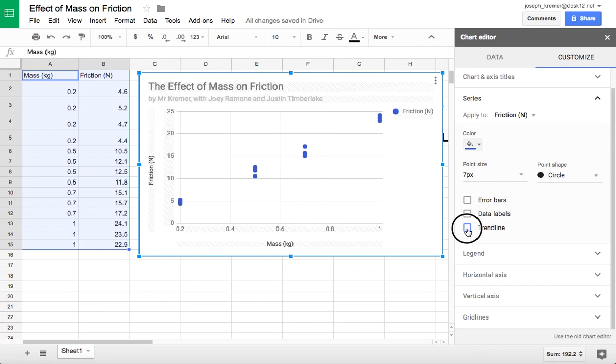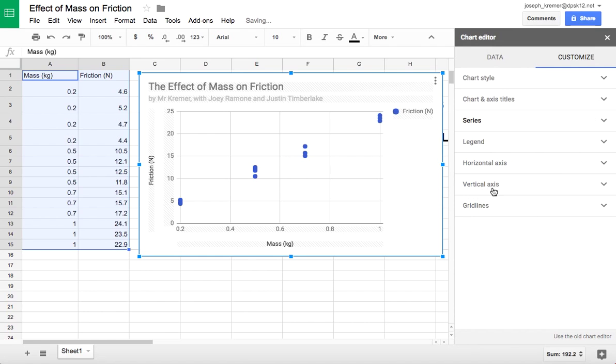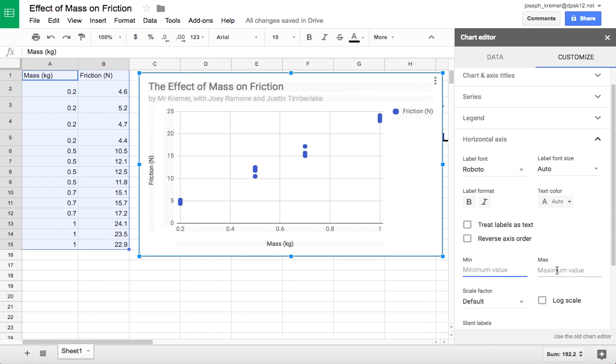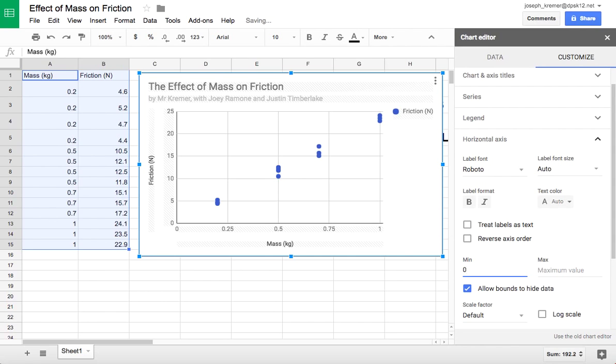So before we add this trend line, I'm going to go down to horizontal axis. I'm going to click on this arrow, and I'm going to look at the minimum and maximum value. It has chosen automatically a minimum and maximum value, and I want to override that and say that my minimum value needs to be 0. In fact, I could even make the maximum value something larger so that my graph is more useful for making predictions if I want to, but I don't need to do that. The most important thing is to make sure that 0 is on both axes before we move forward.